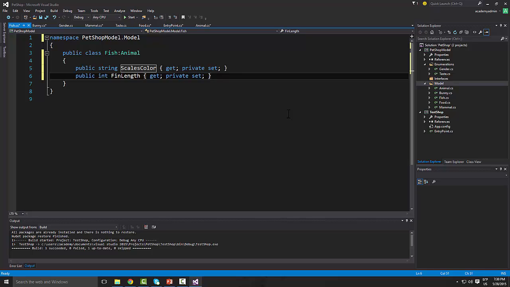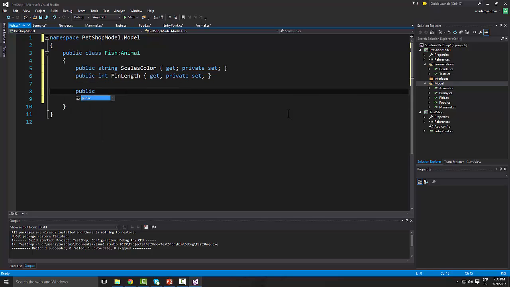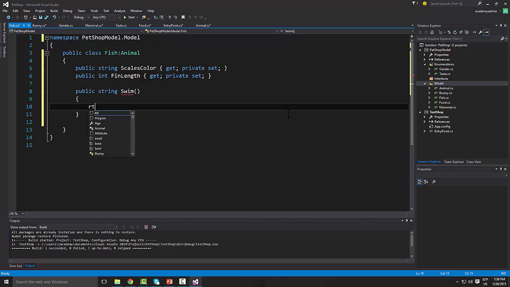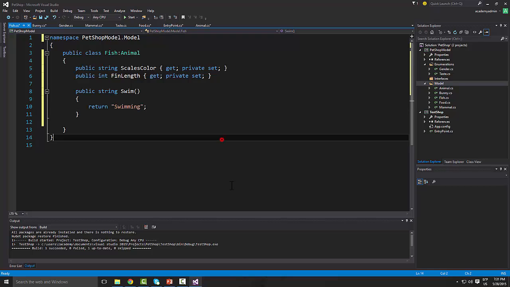Okay, the fish can swim, so we can't swim, or we can. Some of us can. Public string swim. Swimming song. No, let's just put it swimming. All right. Swimming through the sea. Okay, let's not come up with songs.